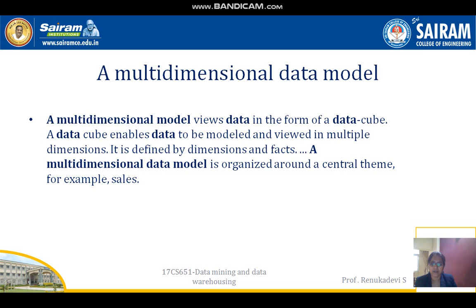A multidimensional data model is organized around a central theme, for example sales. The multidimensional model views data in the form of a data cube, so we know that we are going to represent it in such a way. The data cube enables the data to be modeled and viewed in multiple dimensions. These dimensions are the perspectives or entities with respect to which an organization keeps records. This will be helpful for the organization to keep their records.